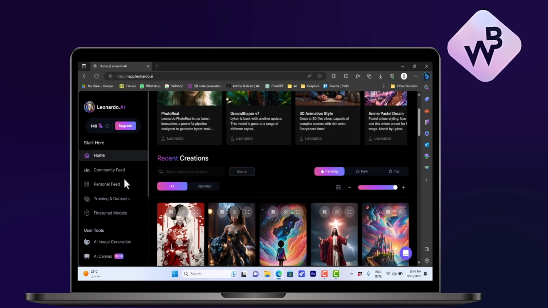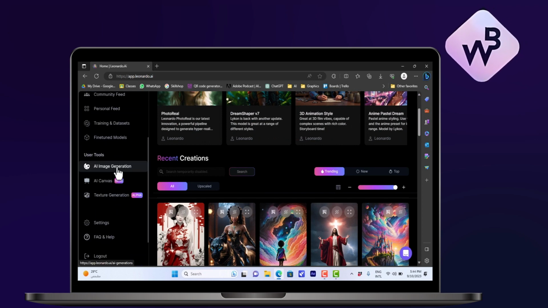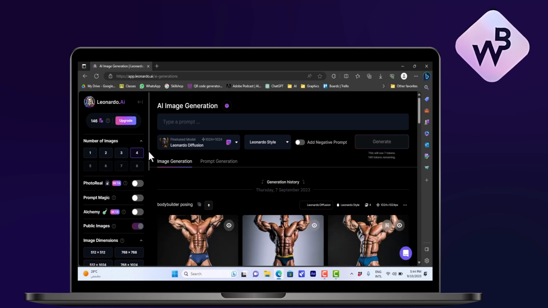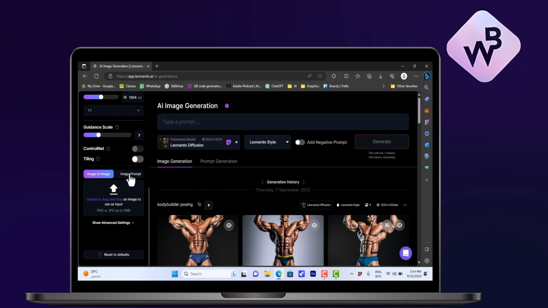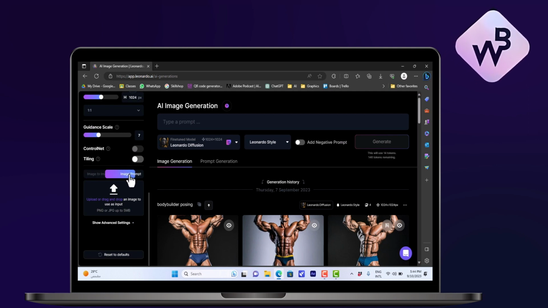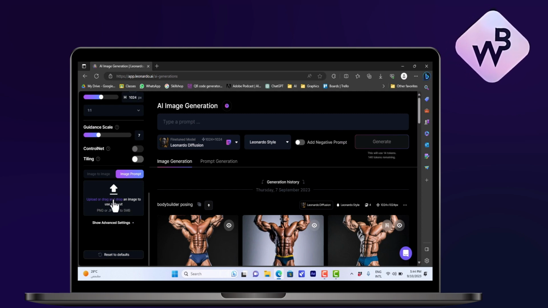To do so, you'll need to go to the menu on the left here, AI image generation. So click on it. And from here, you want to scroll down also to the tab on the left, and you want to select image prompt. So image prompt, what it does is that it allows you to upload an image or drag and drop it here and use it as a reference to your generation.